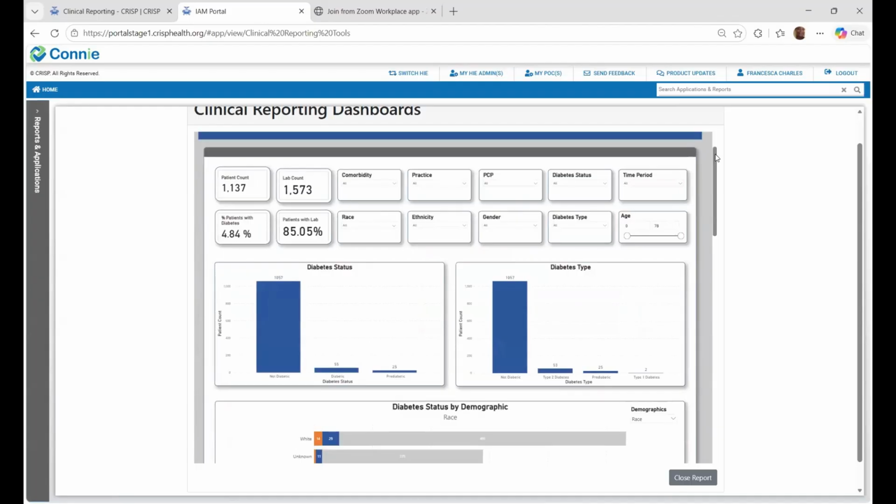For the diabetes report, we are looking at the first 4 static cards here. Static meaning that I can select, I can click, and the data will not change or update. So we do have patient count, lab count, the percent of patients with diabetes, and the percentage of patients with labs.